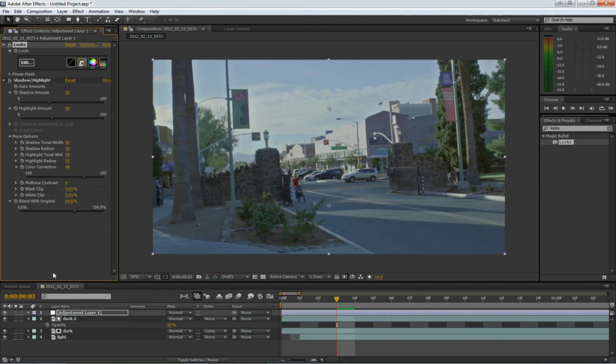Yeah, take a look at the sky. You can see more of the details in the sky. Those have carried over from the underexposed image. And now the black shadows are filled in with more light.